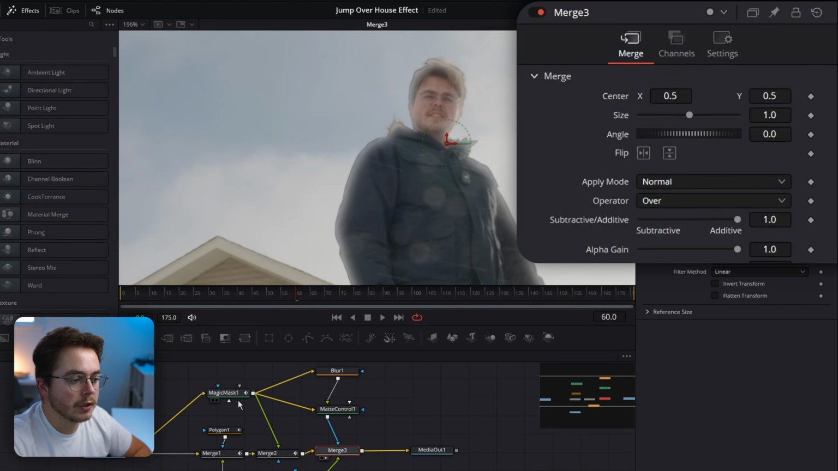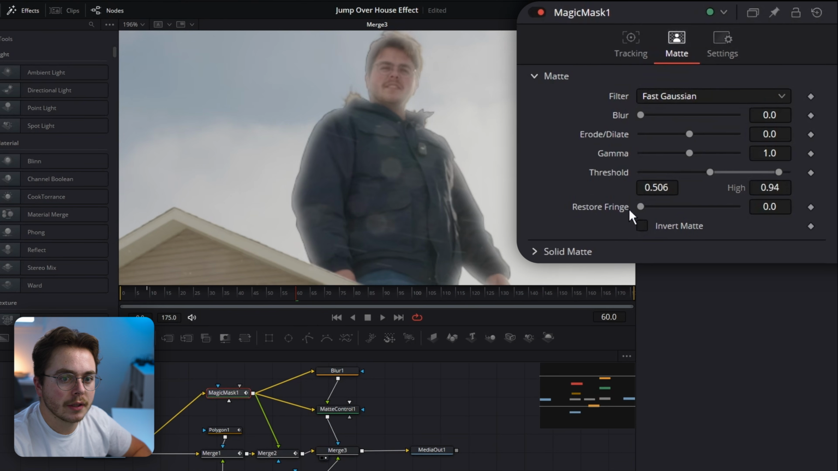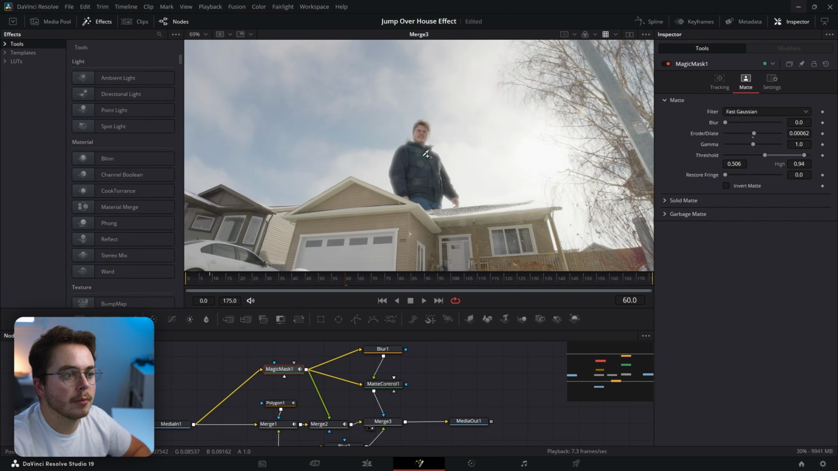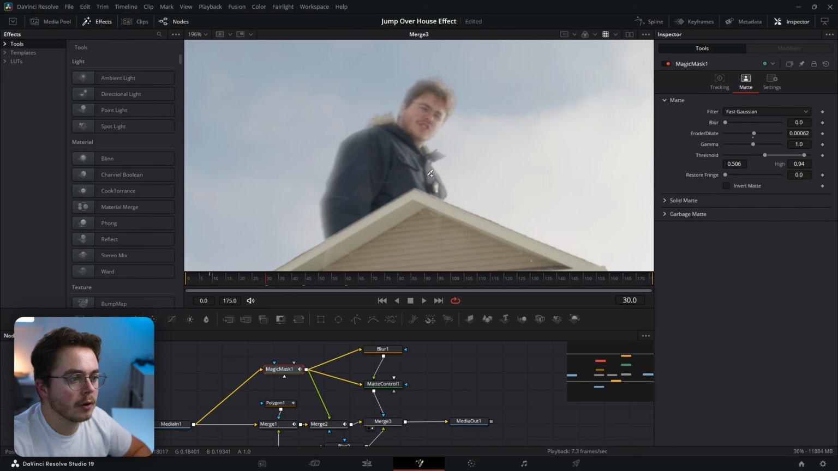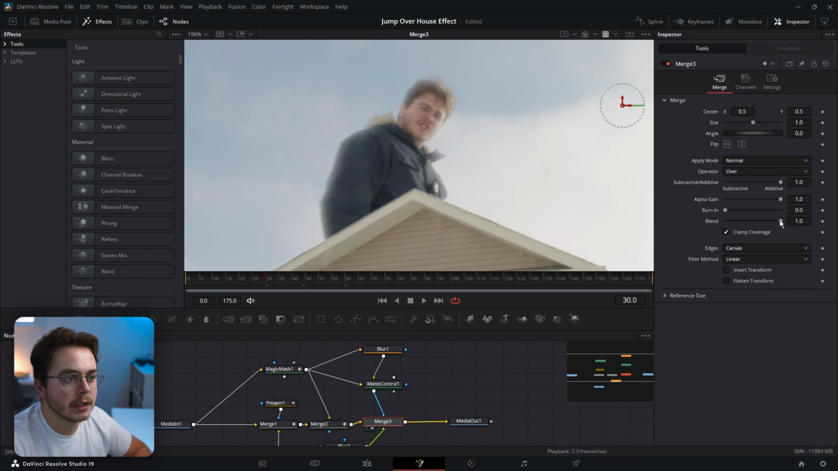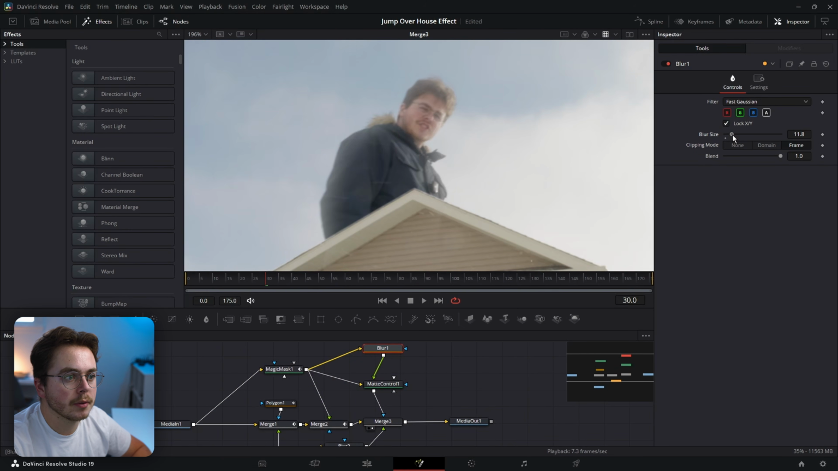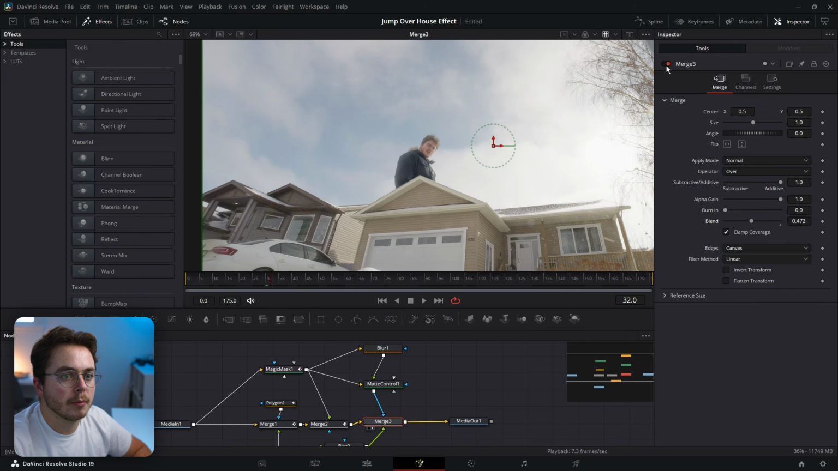And then if we view our merge, now we can play with this magic mask watching this. So let's push the erode dilate up a little bit so that just our whole person is being covered. And there now we have light wrap around our character. And you can always take the blend down a little bit. So let's maybe take the blend down a little bit, but let's increase the blur so that there's a bit more. So let's look at before and after.